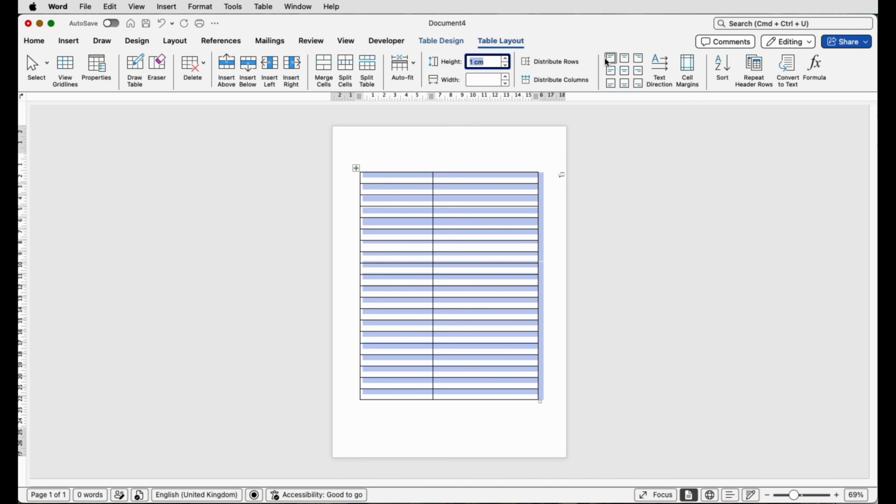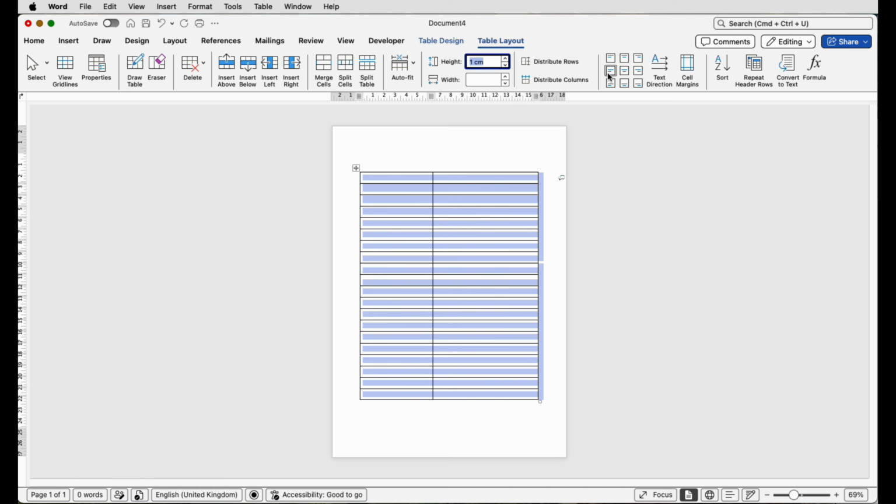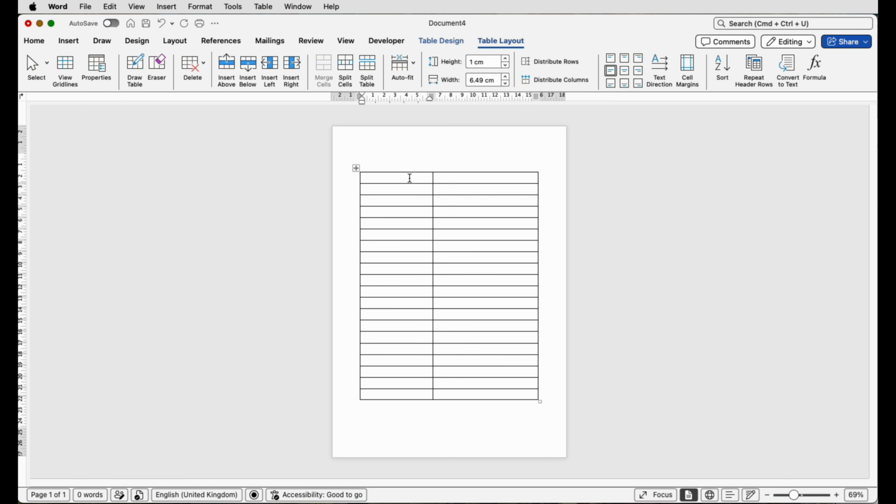So now I'm going to go back up here, and in this section here, this is where you can tell Word where you like your text in your cell, whether it's aligned to the left, the right, the centre, and you can select one of these. So at the moment I'm going to select align to centre left, and then I can click in the top one and begin to type.